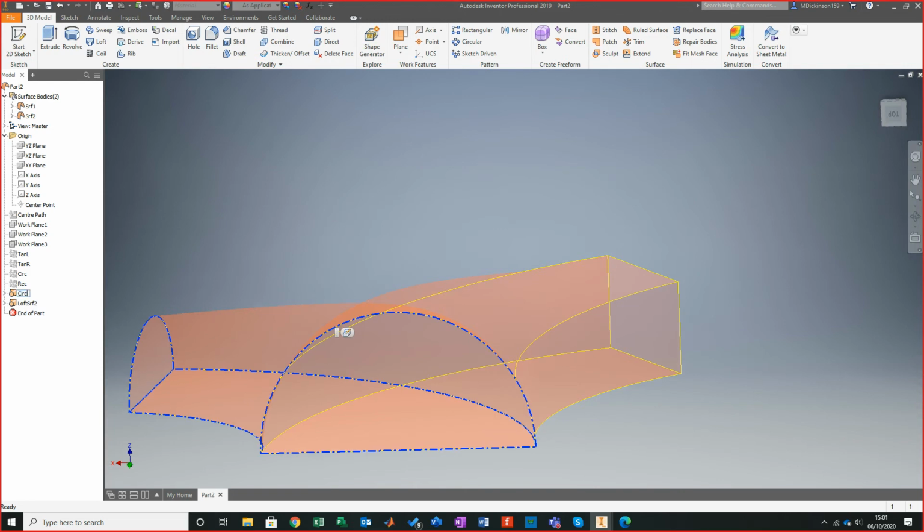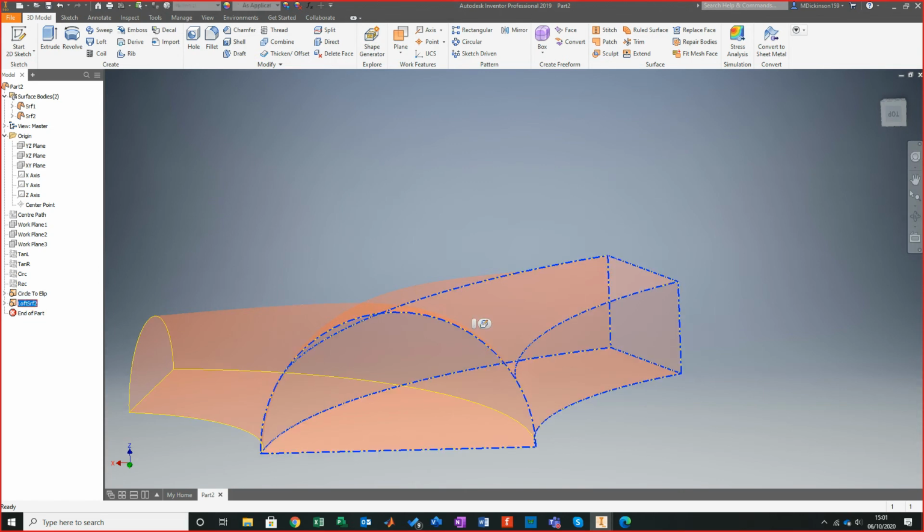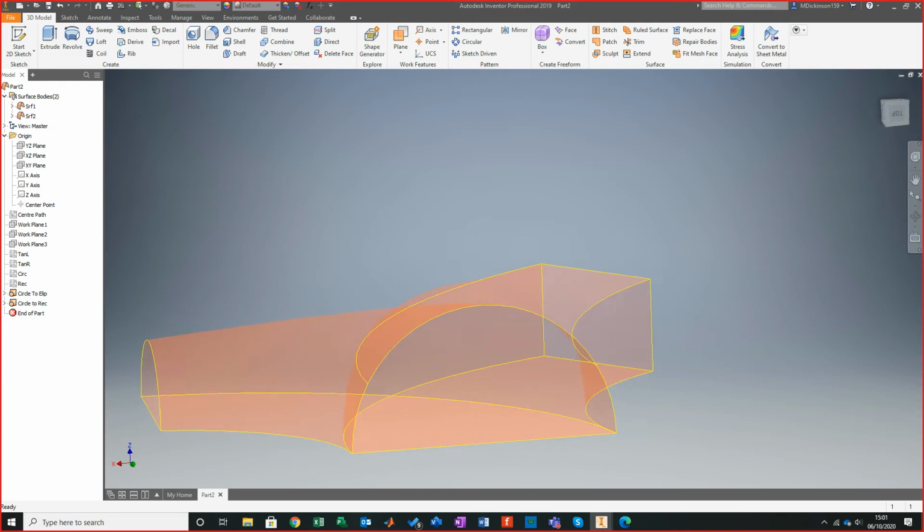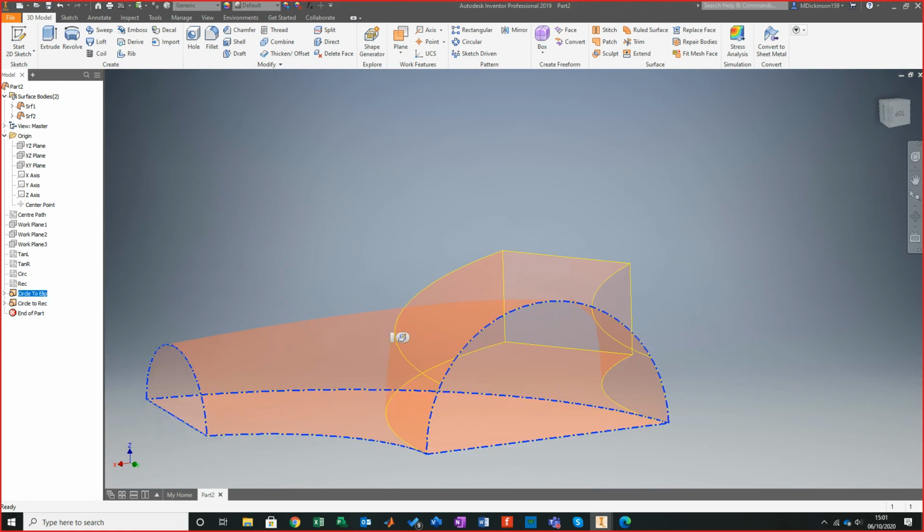Going circle to ellipse, and then I'm going to go circle to rectangle. So circle to rect. It just allows me to at least trace backwards. So if I click there, I know exactly what it's doing.